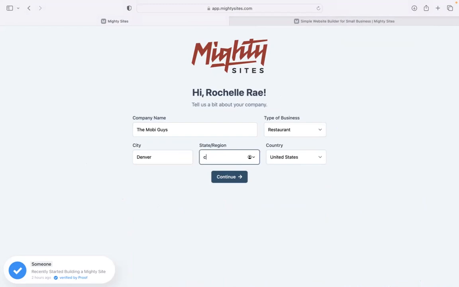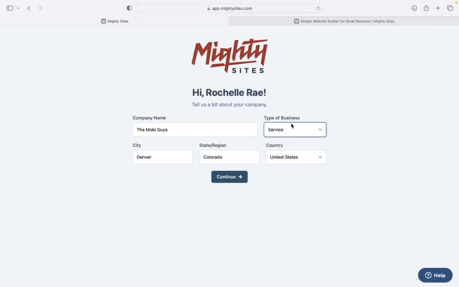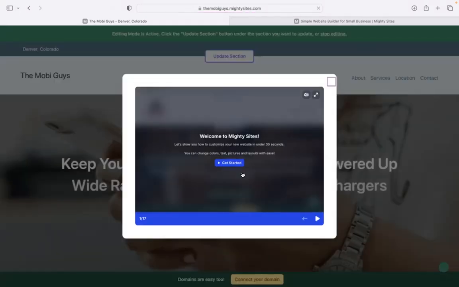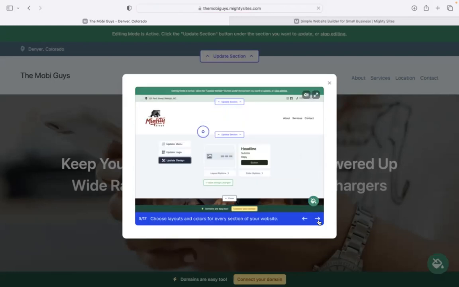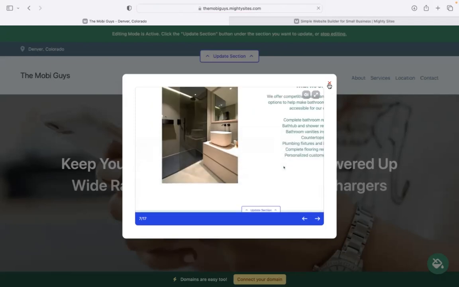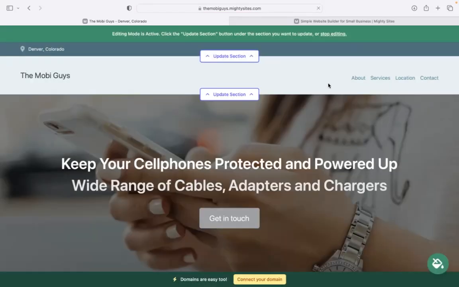Excellent. Let's tell multi-sites a few basic details about our business so it can generate a simple website for us. Pop in your business name, your city, your state or region. Doesn't matter where in the world you're operating from, you can enjoy the multi-site service. We have happy users from all around the globe. Once you click on continue, multi-sites will work its magic and create a website for you with the information you've just put in and bring up this pop-up showing you how to customize your new websites in under 30 seconds. For now, don't worry about that. I'm going to close it off because today I'm going to be the one to show you the ropes.